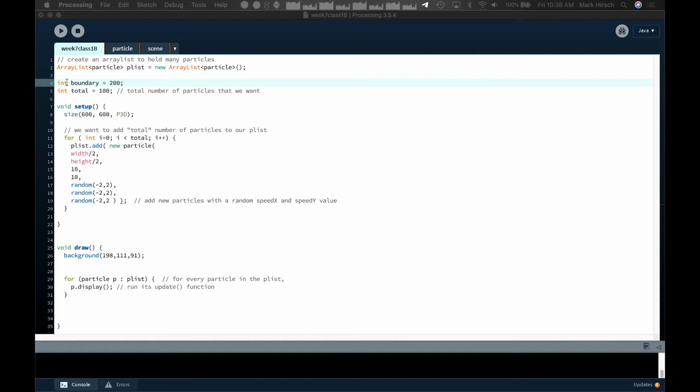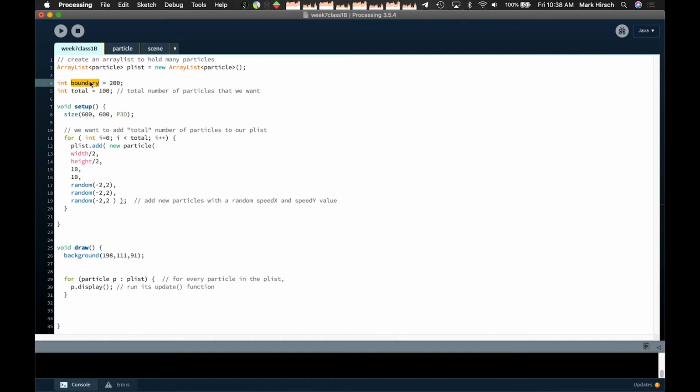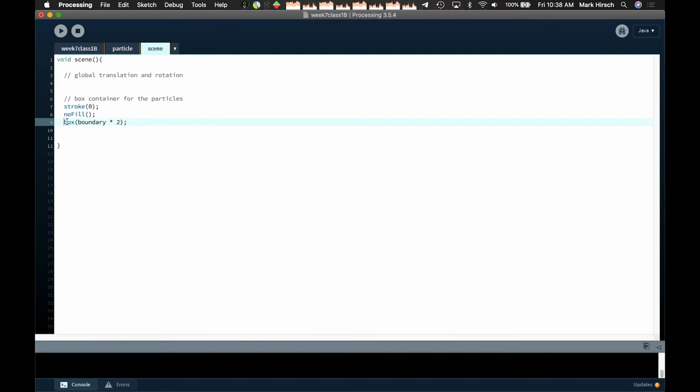All right, so our boundary for our box is going to be 200, and we want to make our box that's boundary times 2. And the reason why I'm doing that is because we're going to be thinking about our box in terms of positive and negative boundary. So let me draw this actually, this will be helpful.